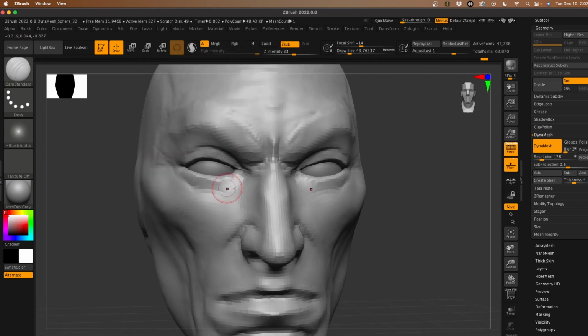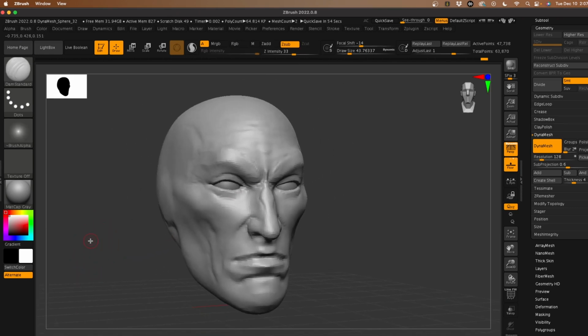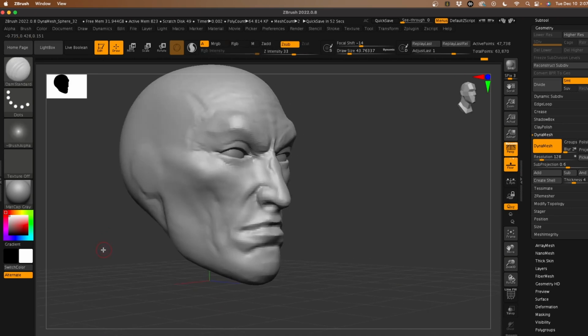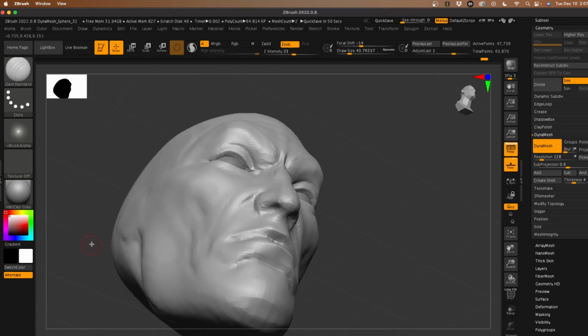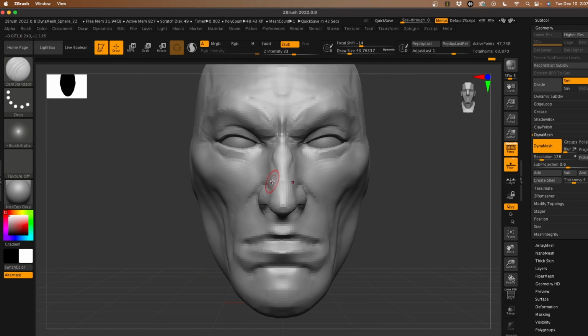But your next step after getting comfortable with Dynamesh and redynameshing things, once you feel comfortable getting your base forms in place, is to learn how to use subdivisions. At least, again, that's what I think. And of course, if you're here on my channel, you want to know what I think, and that's what I think.